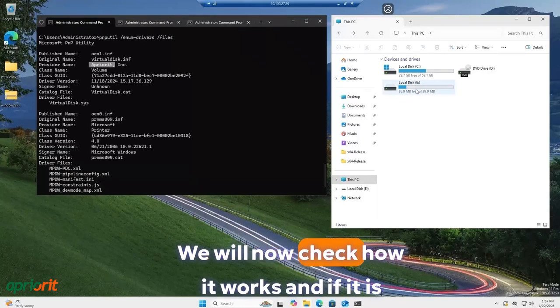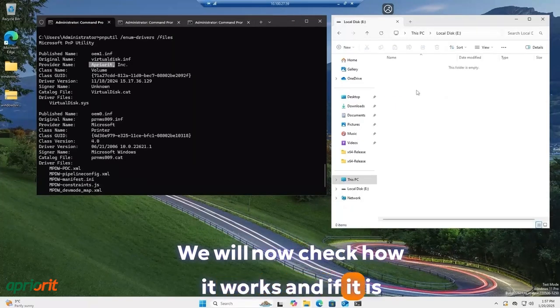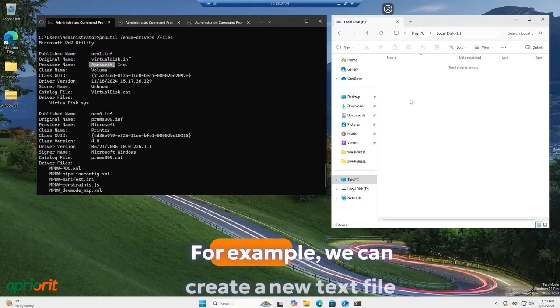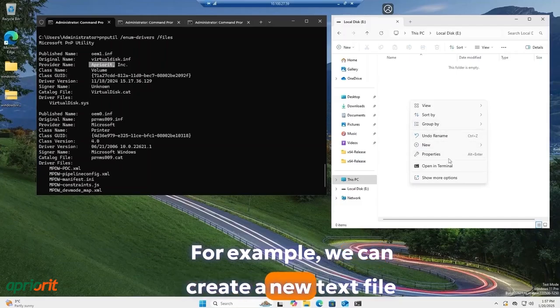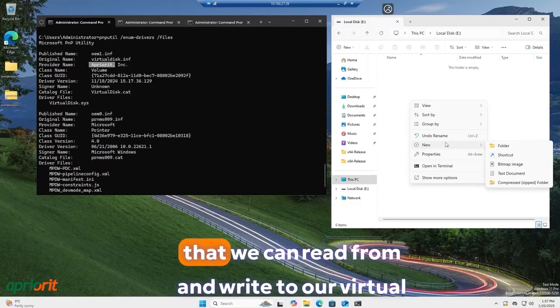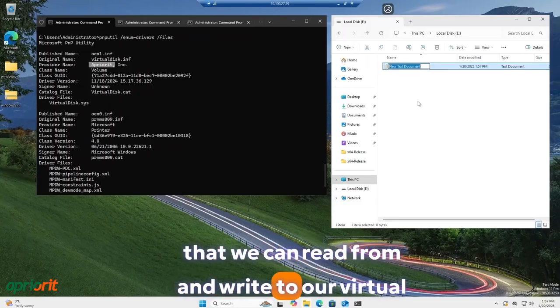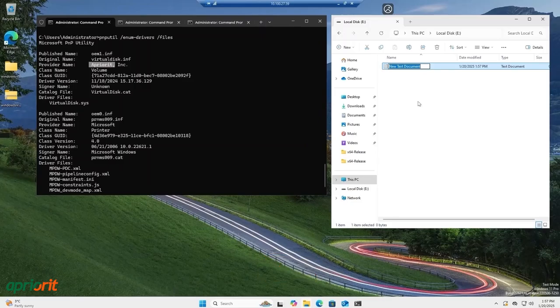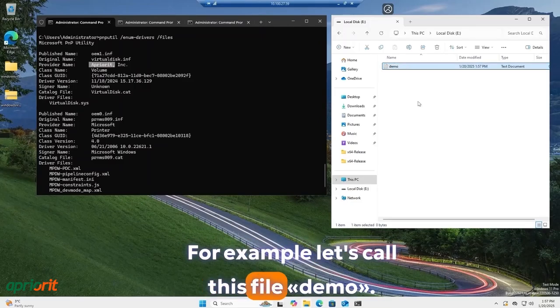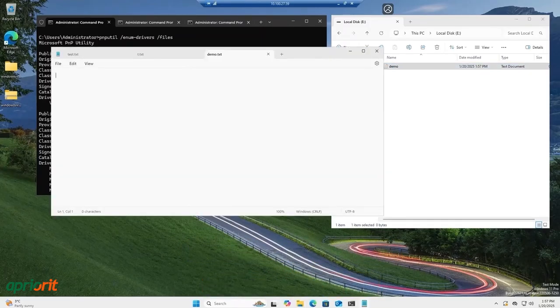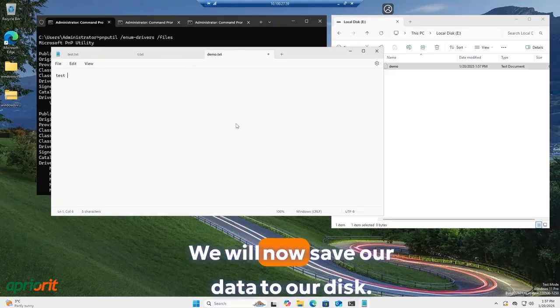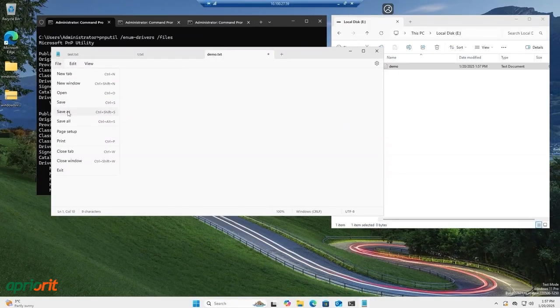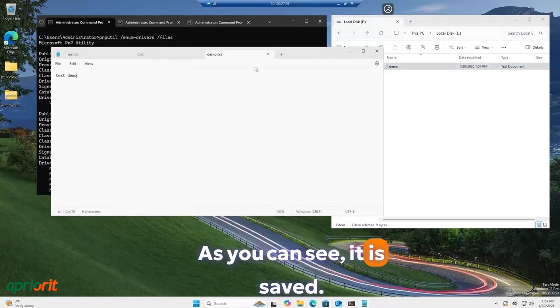We will now check how it works and if it is stable. For example, we can create a new text file to understand that we can read from and write to our virtual disk. For example, let's call this file demo. We will now save our data to our disk. As you can see, it is saved.